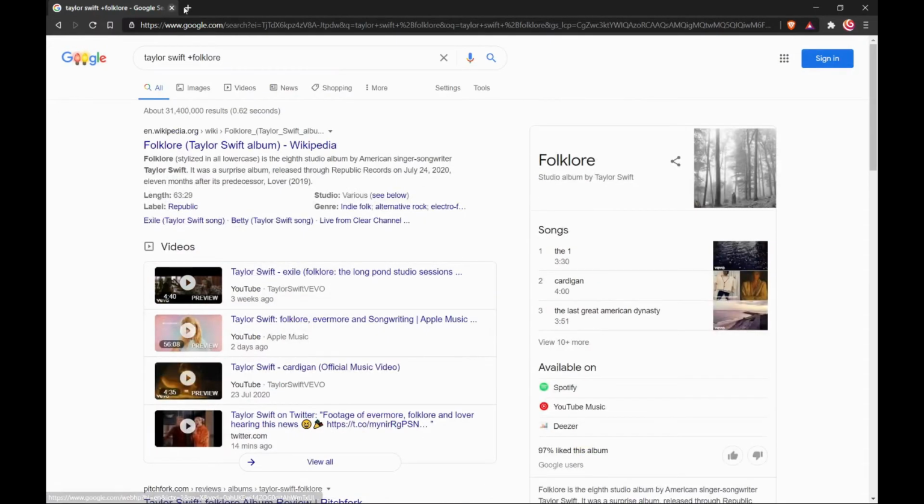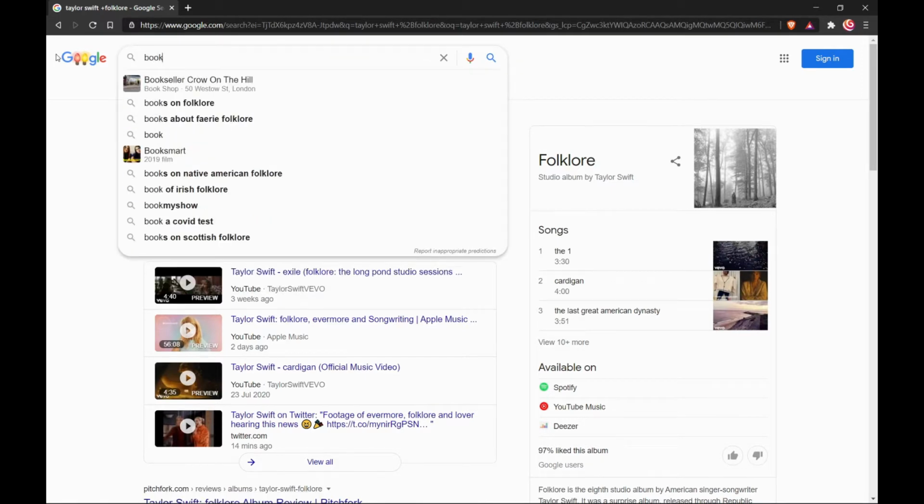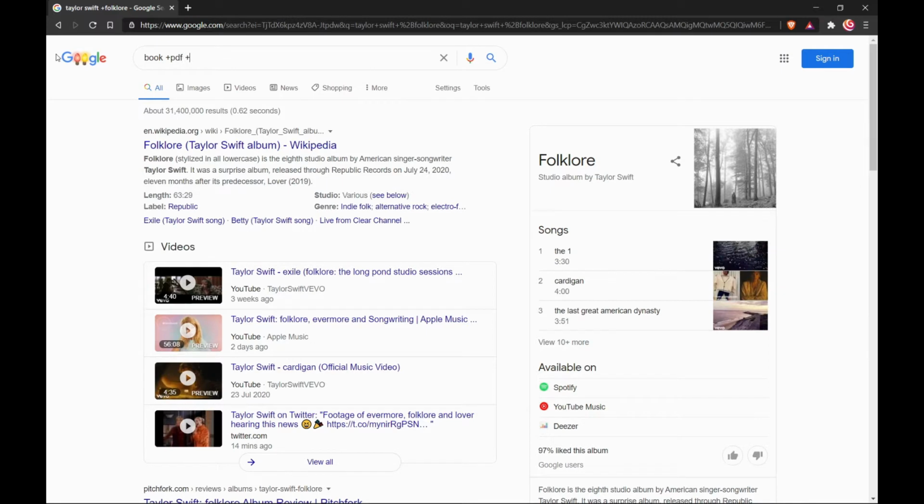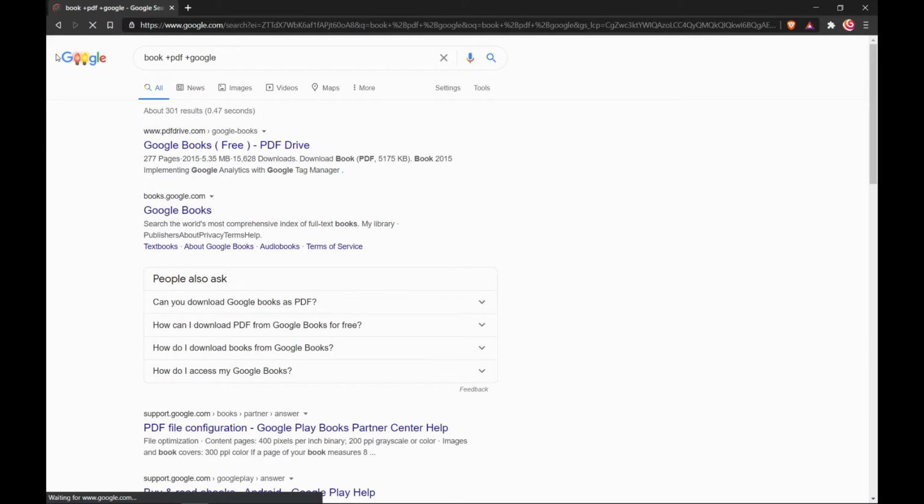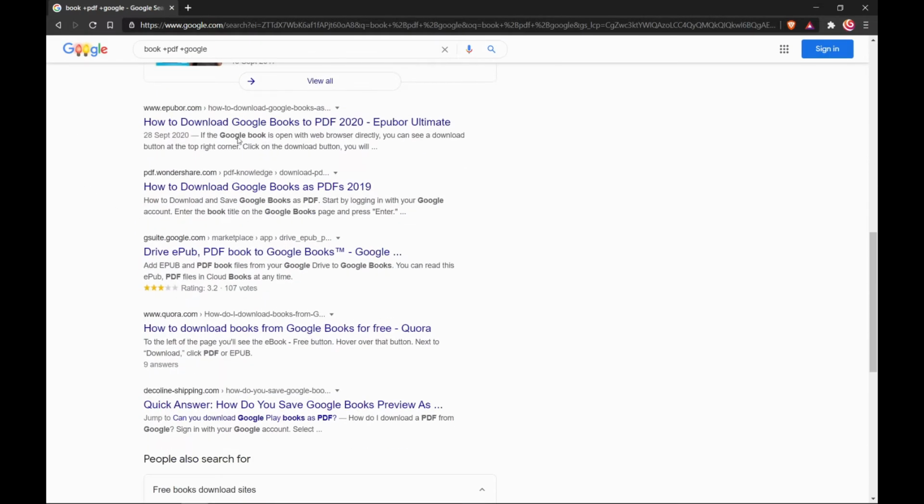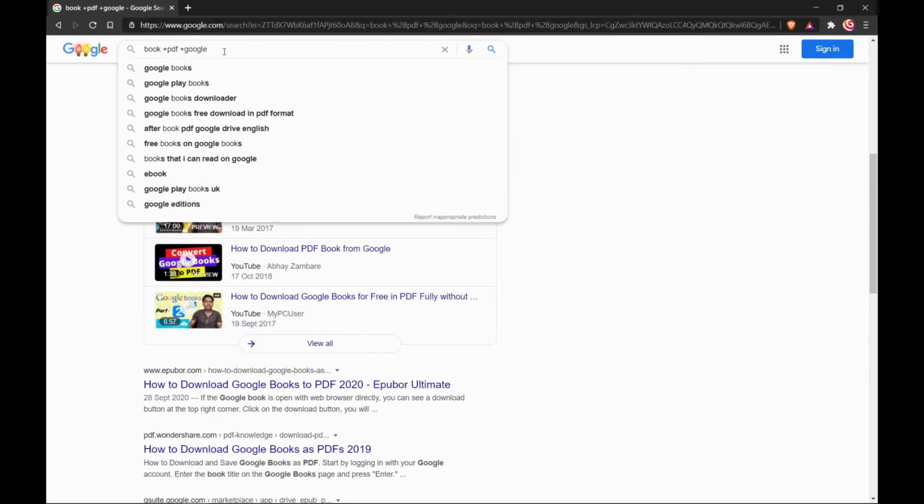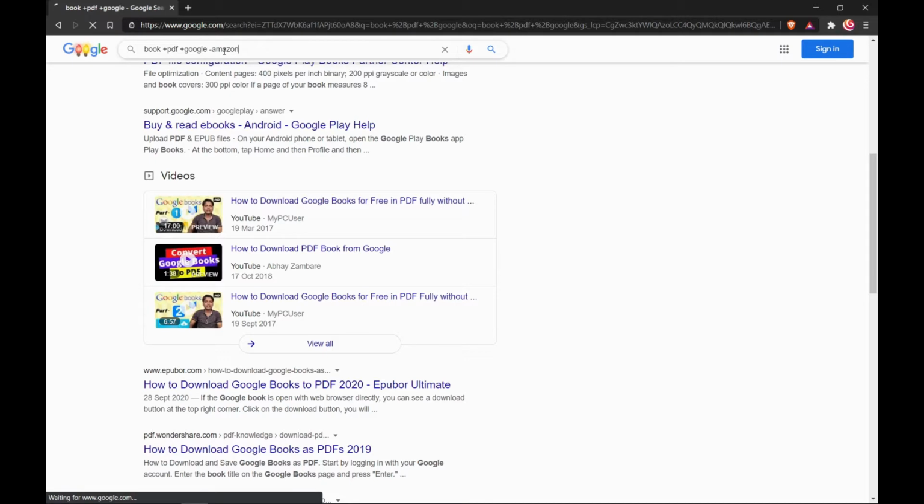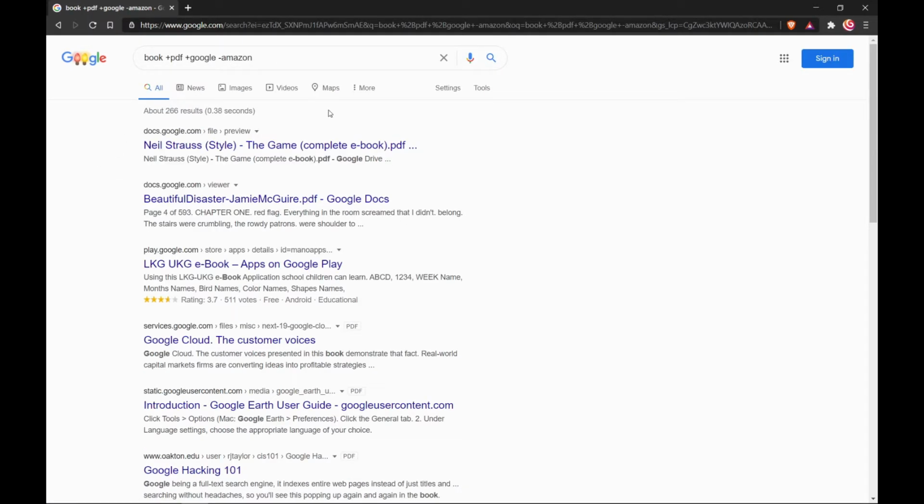But suppose I want to search for book plus PDF plus Google. So this is searching for all PDF books with Google in it. And as you can see, all the search results are relevant to that. So you can combine these things and say minus Amazon. So you can exclude and include based on the operators that you use. So let's look at the other options.